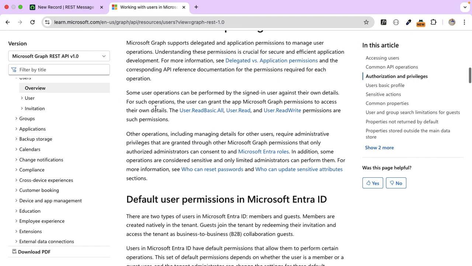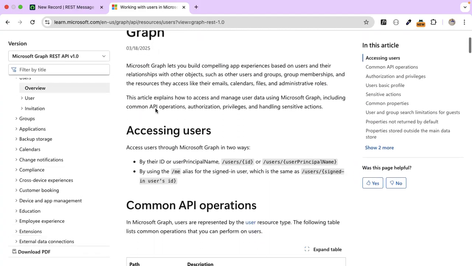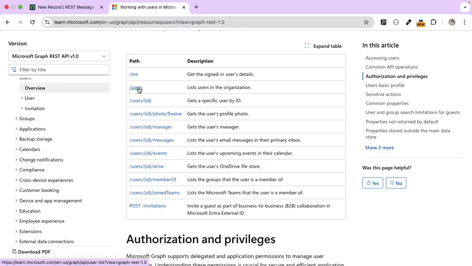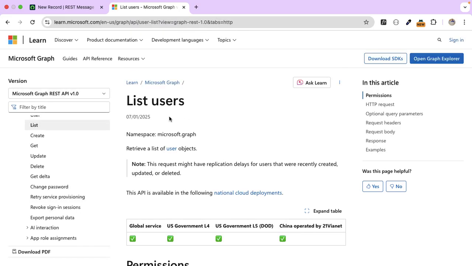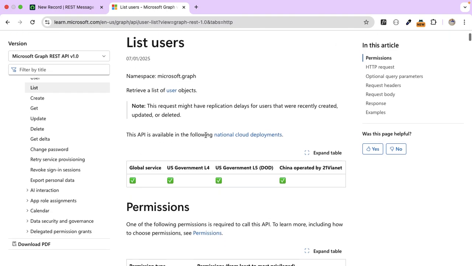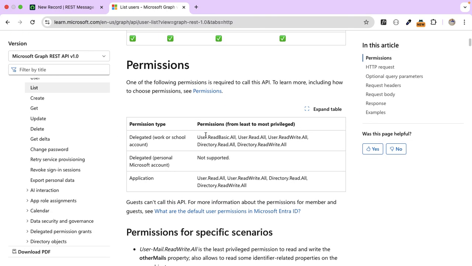Okay, and here if you scroll, we are interested in this one, retrieving all the users, right? If you click on /users, it is nothing but listing the users, that means getting all the users by the Graph API. And here if you see the permission types, there are different accounts: delegated work or school account, delegated personal Microsoft account, and application. Here we are going to access the Graph API as an application, not as a user. So in that case, we need to give these particular Graph API permissions to the application.